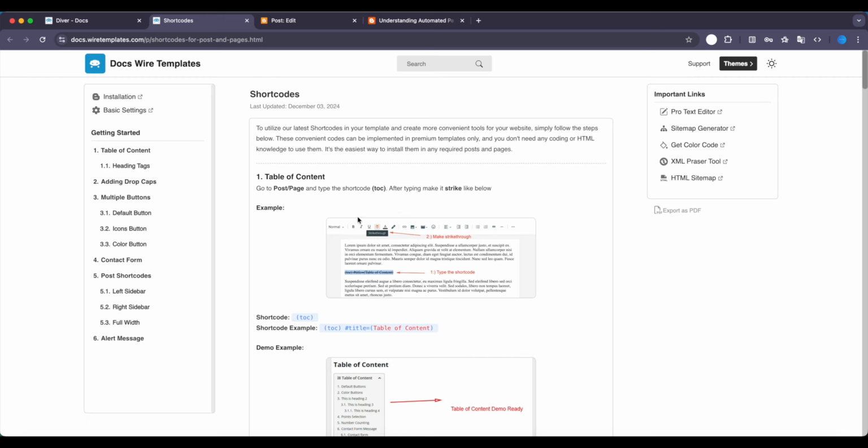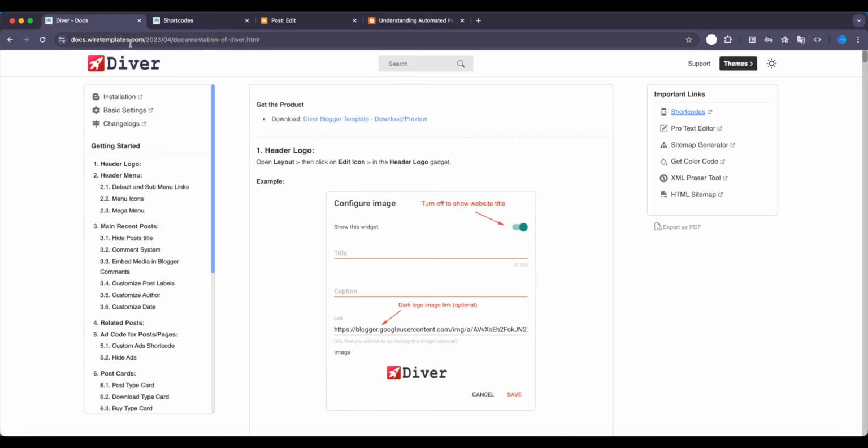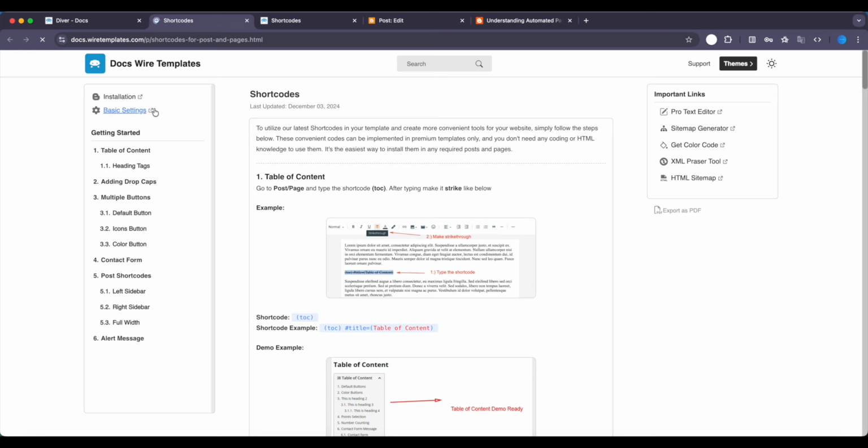Before using the shortcodes documentation, make sure that you have opened your template documentation, just like we have opened for Diver. Then click on the right sidebar shortcode link, and you will land on the original shortcodes page, where instructions are available to use these features.